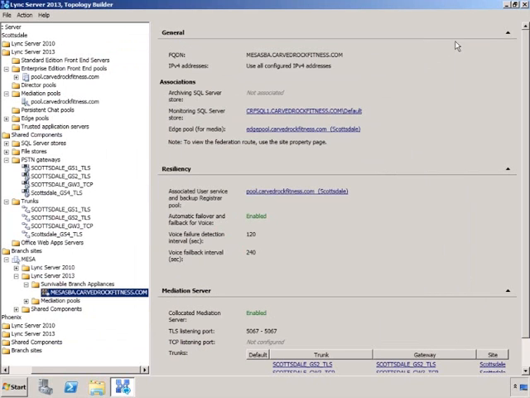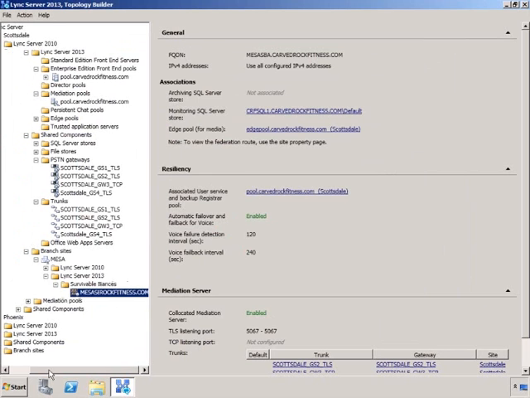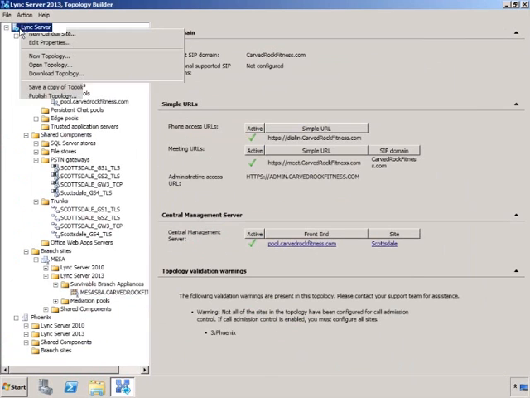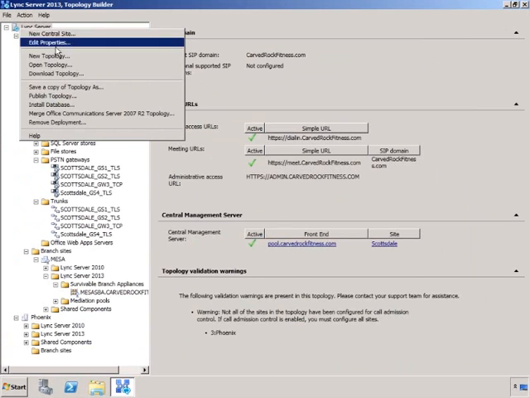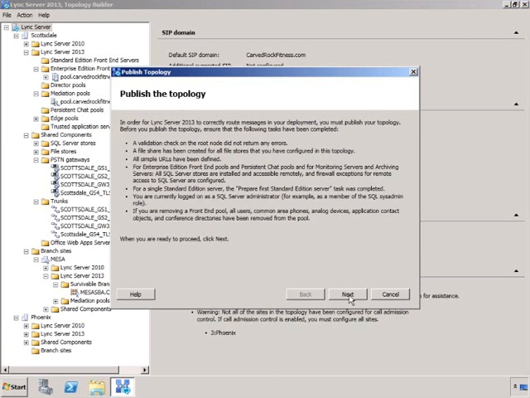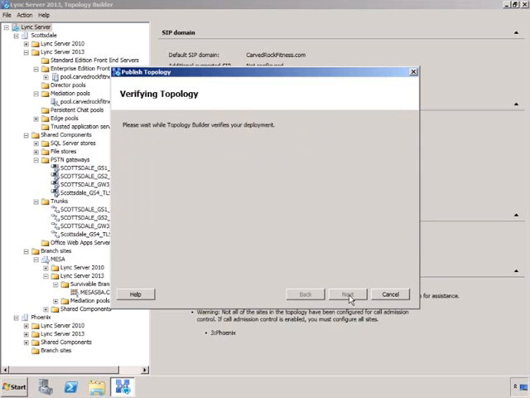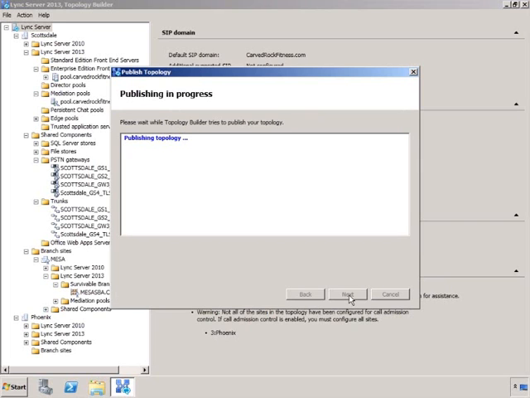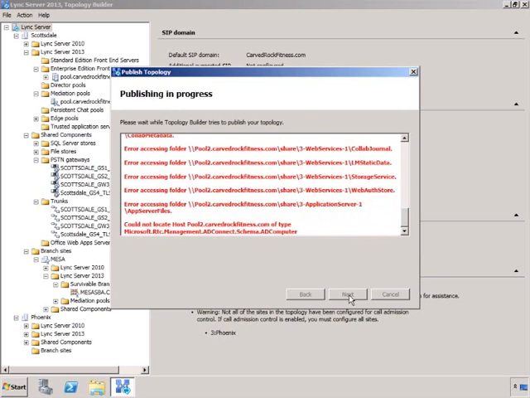Now when you're done making the changes to the console, you would typically publish your topology. Right-click, I'll go to Publish Topology, and then I'll click on Next. What you typically want to see is a bunch of successful verifications that your topology was published successfully. Now in my case, I have a couple of servers that haven't been installed and they're not up and running, so I should see a couple of errors.